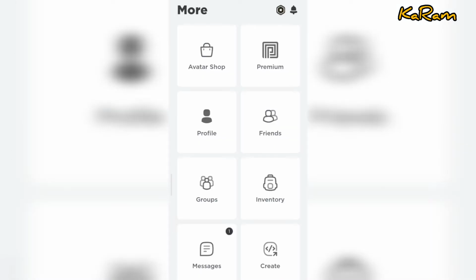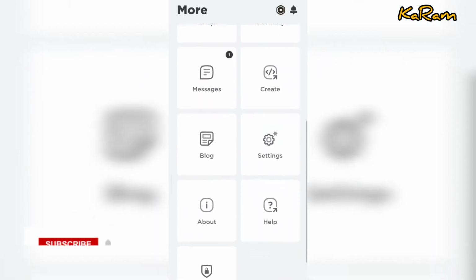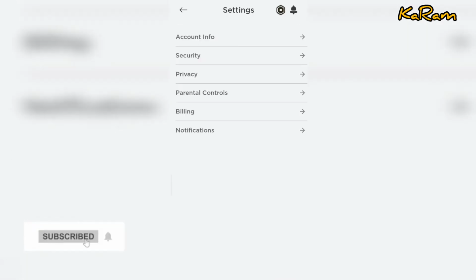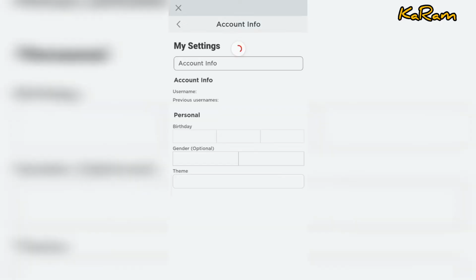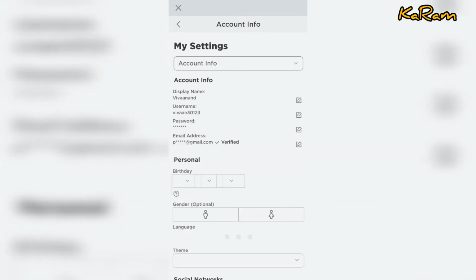Now go to three dots and click on settings. When you click on settings, before going to privacy to enable voice chat, guys, we need to go to account info, and we need to do something before enabling voice chat.